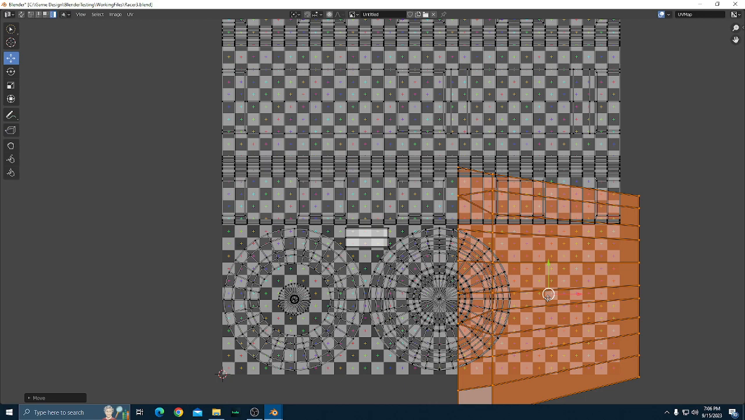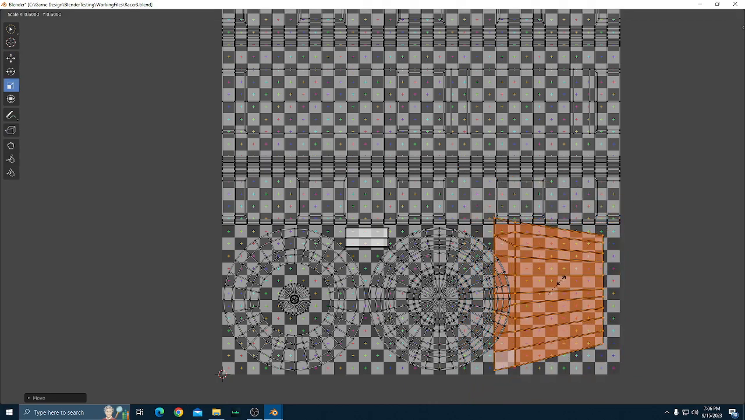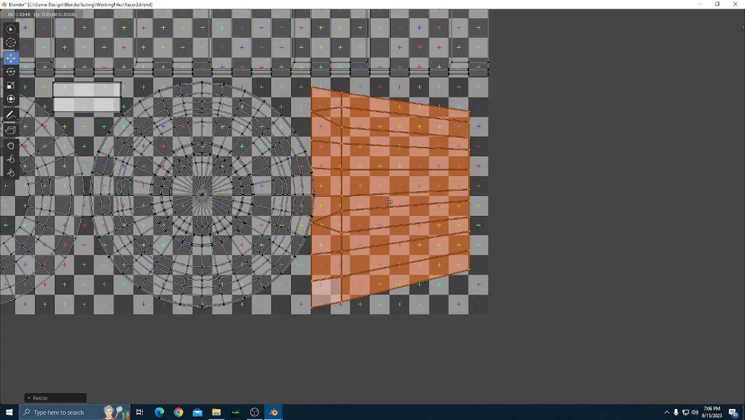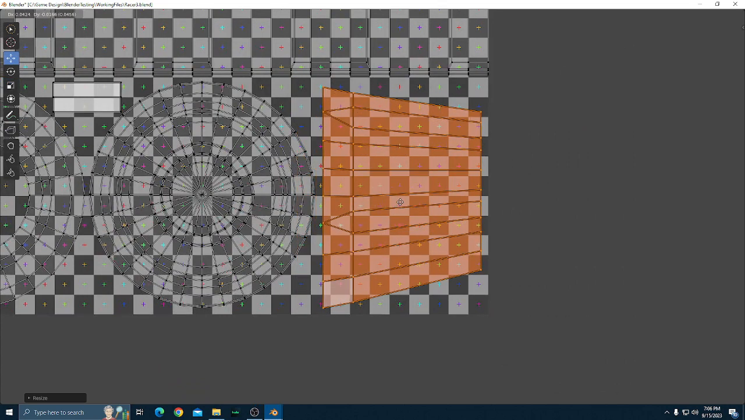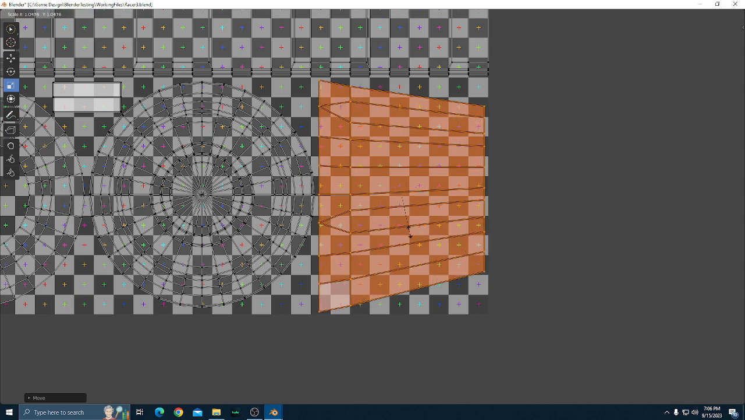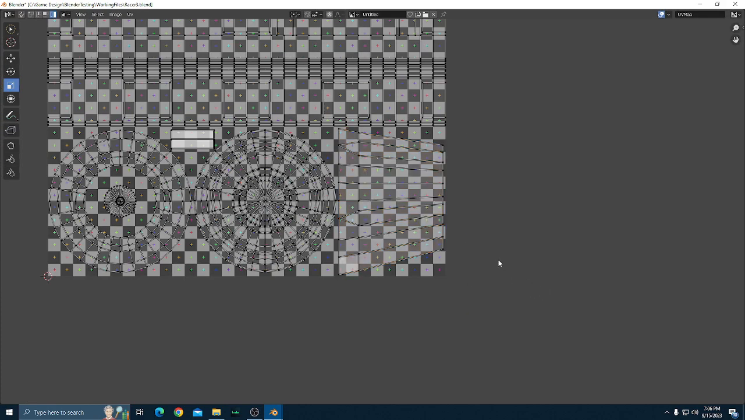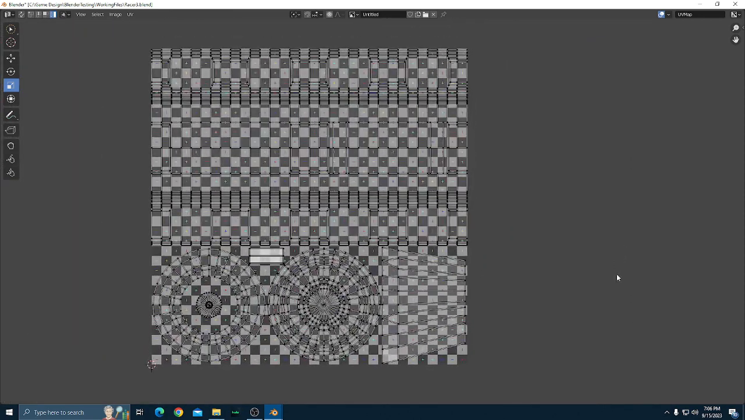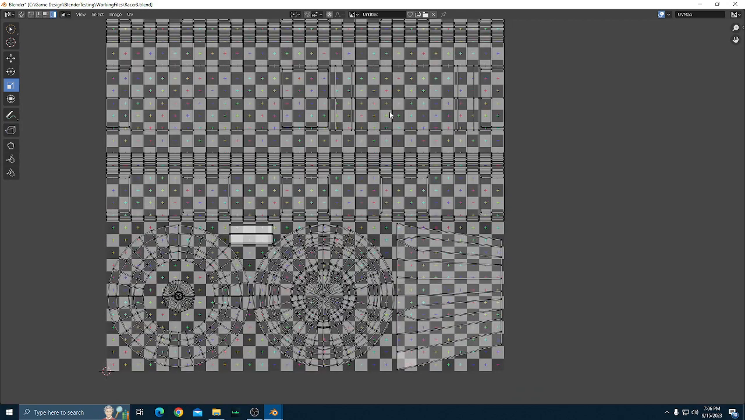Because you don't want to have to make these adjustments after you've painted the texture. Then it's a lot more work. Okay. There we go. Very well utilized UV map. If I do say so myself, which I did.